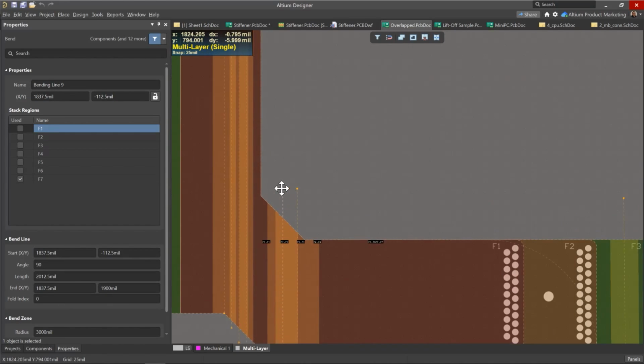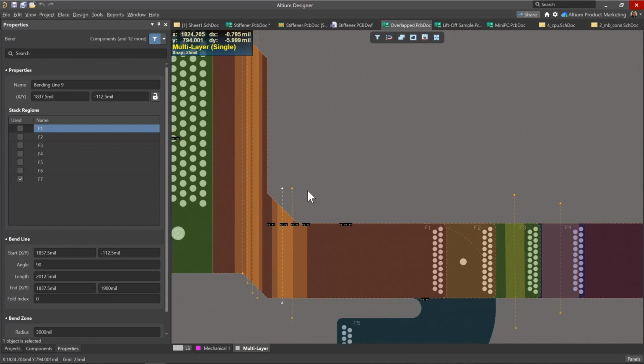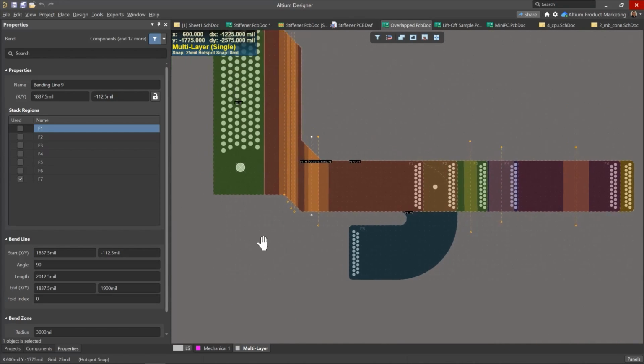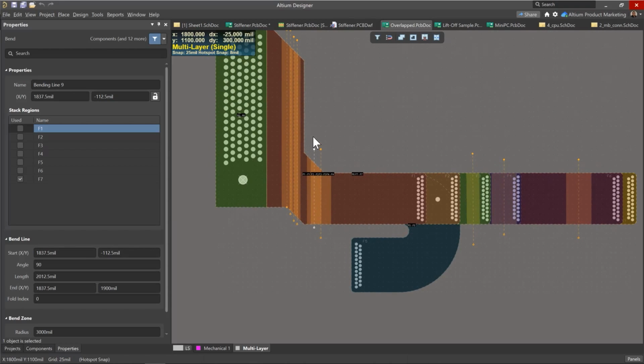As we talked about, these are now persistent. So if you make any edits to the board shape, you are still able to see these bend lines. They will stay there, and then you can move them over, associate them to the required area. Here in the properties panel, you can define which stack regions are utilizing this bending line. So we see here, we just have F7. For another one over here, we would have F6, and so on. The different regions are really easy to identify in that manner.